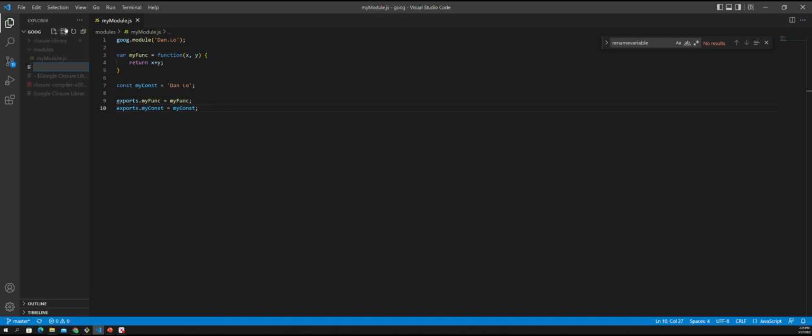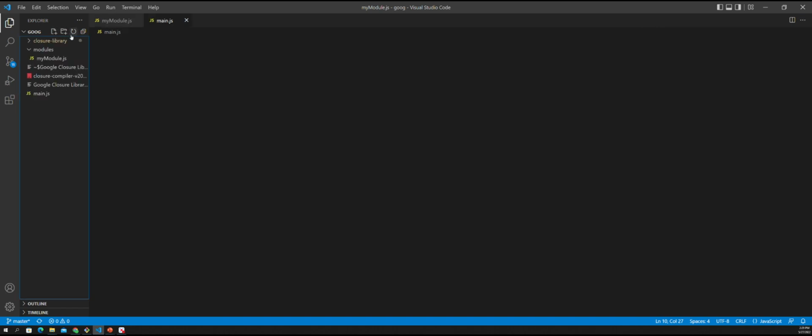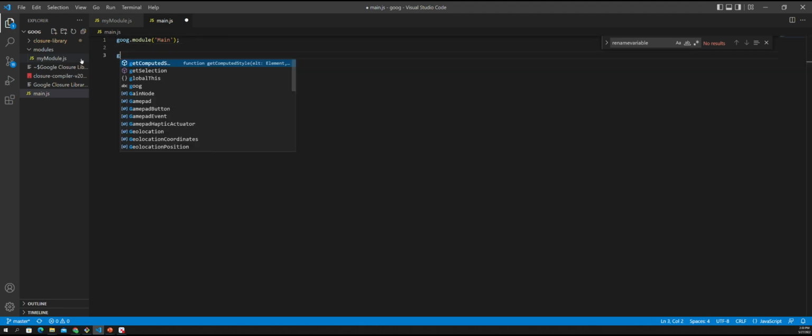Okay, so let's see it outside. So that's the entry point. And so in the main, and again, I also need to make it a module, otherwise it won't work, okay? So I do goog.module. And then here, I'm just going to call it main. Okay, main module. And after that, I can require.